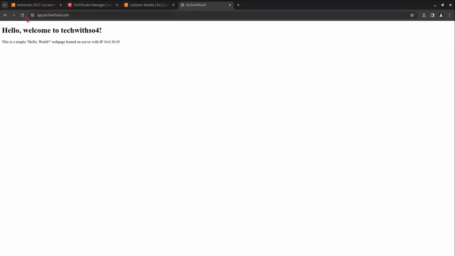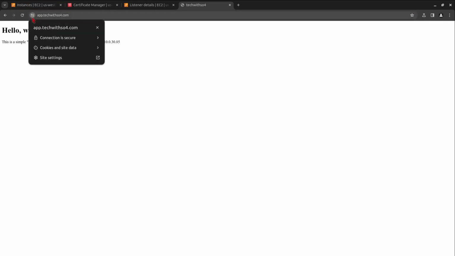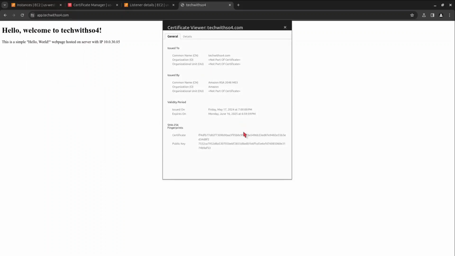Right. So now we've created our domain name. So if I try to access this page using HTTP, see, the traffic has been forwarded to HTTPS, which is the secure connection. So if you look here, you can see that this connection is secure. Right, we can view our certificate.